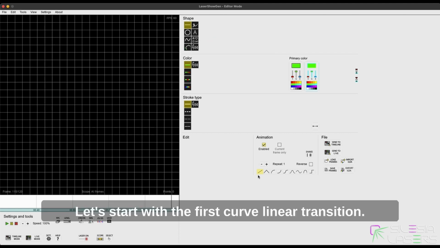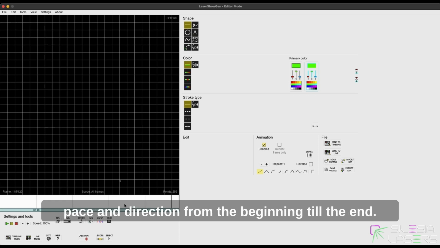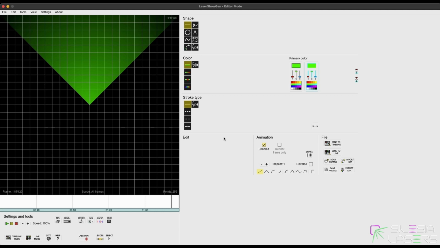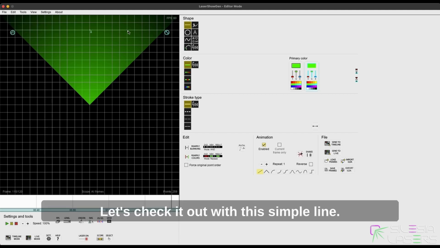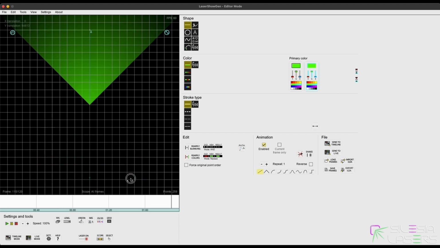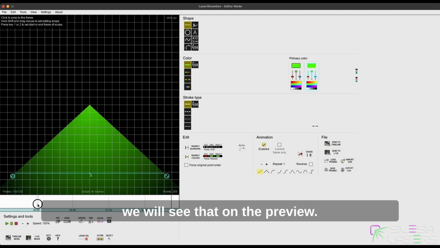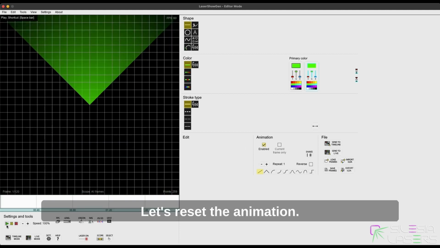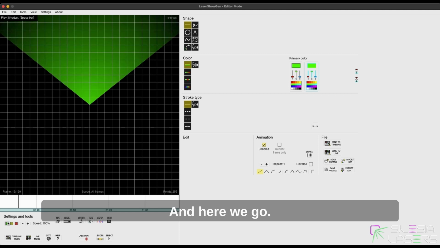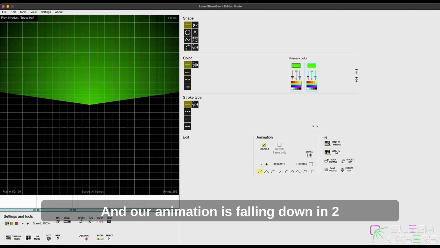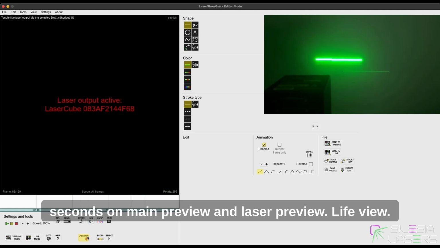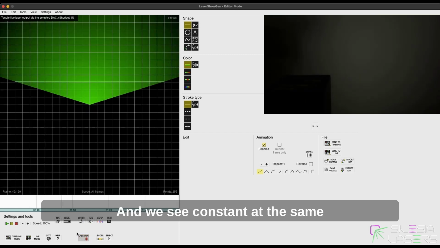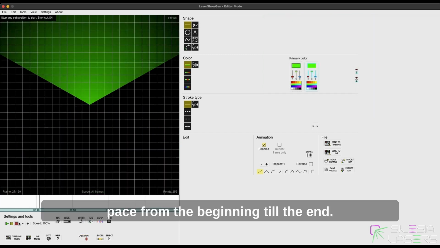Let's start with the first curve, linear transition. It means that our animation will keep the same pace and direction from the beginning till the end. Let's check it out with this simple line. It should fall down in 2 seconds, and we will see that on the preview. Let's reset the animation, and here we go. Our animation is falling down in 2 seconds on the main preview and laser preview live view, and we see a constant and the same pace from the beginning till the end.